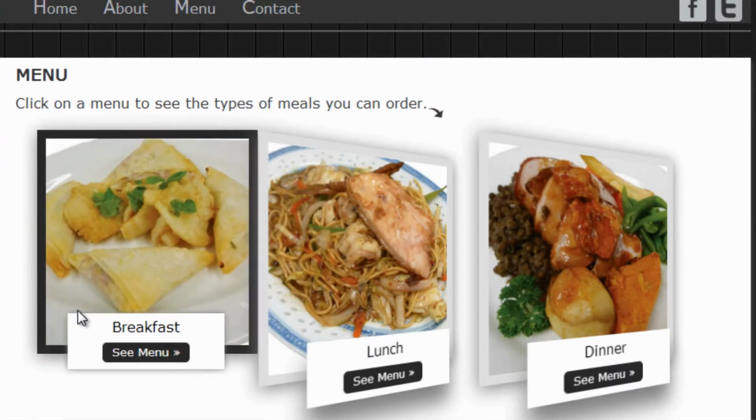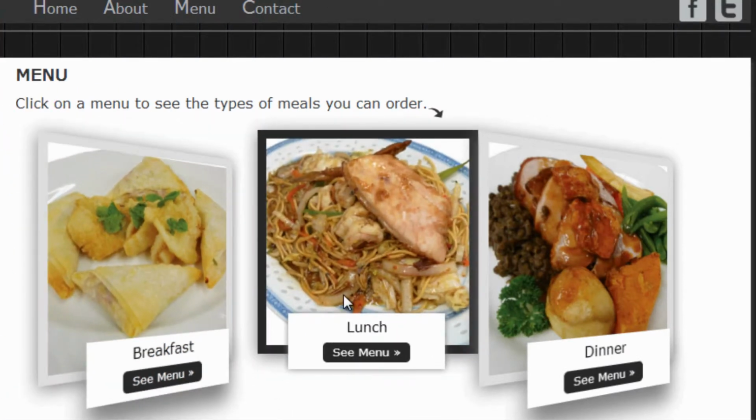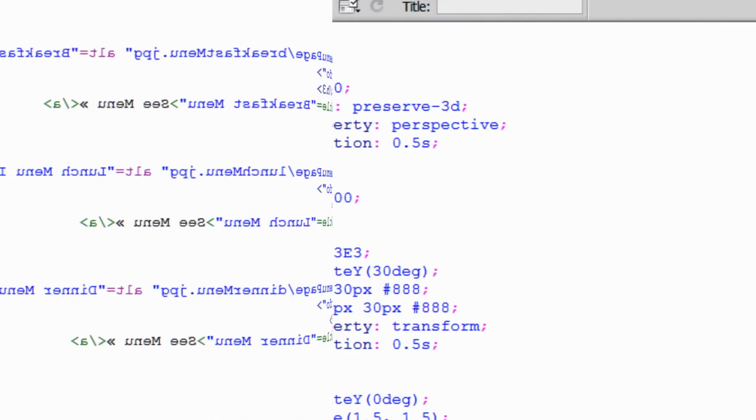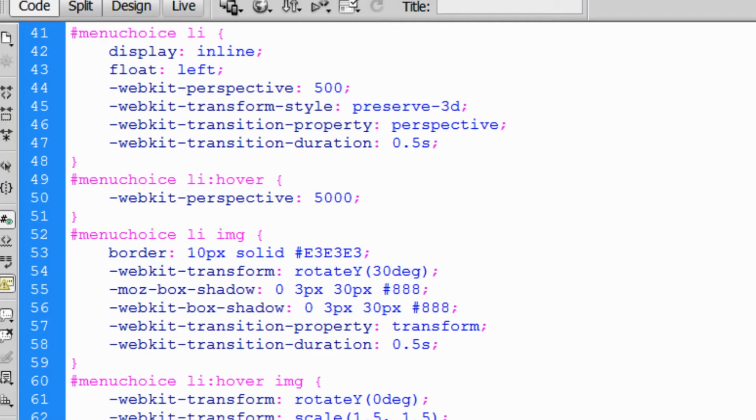Next is the menu page, and the animation is a menu turning. In the source code, there is a UL tag called menu choice, and inside are 3 li menus, each holding an image and a menu info div with a heading and a button. Looking at the CSS for the tags, menu choice li has a perspective of 500 for the right angle, also a perspective 3D for the flow when going for 5 seconds.